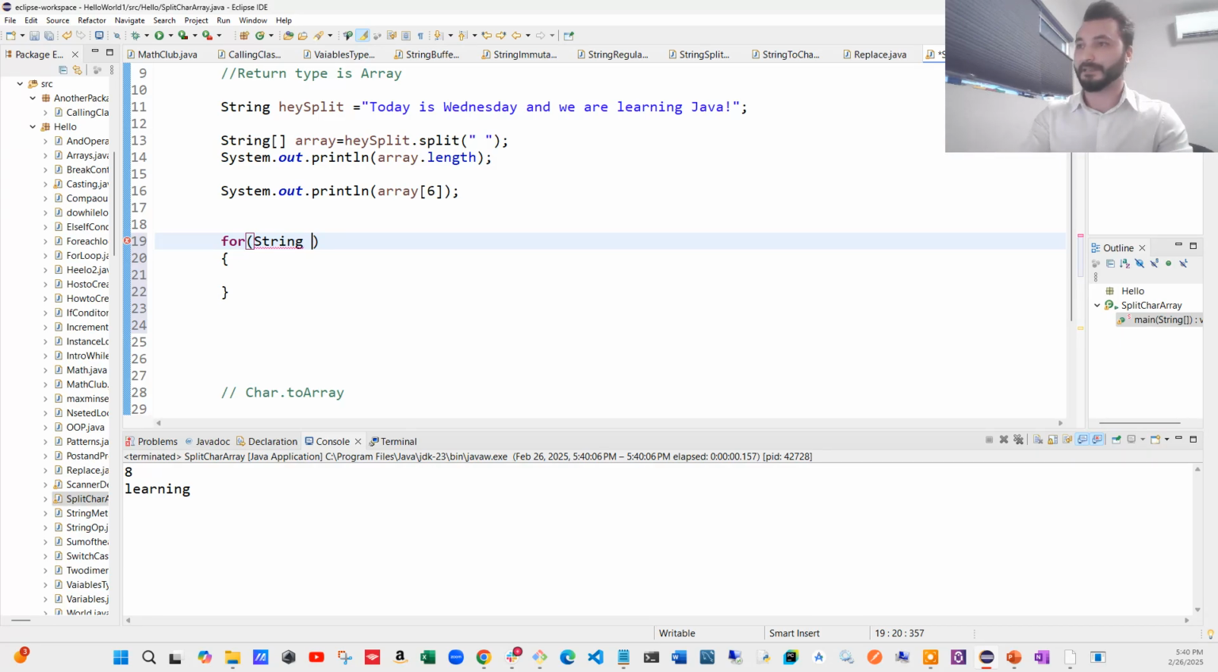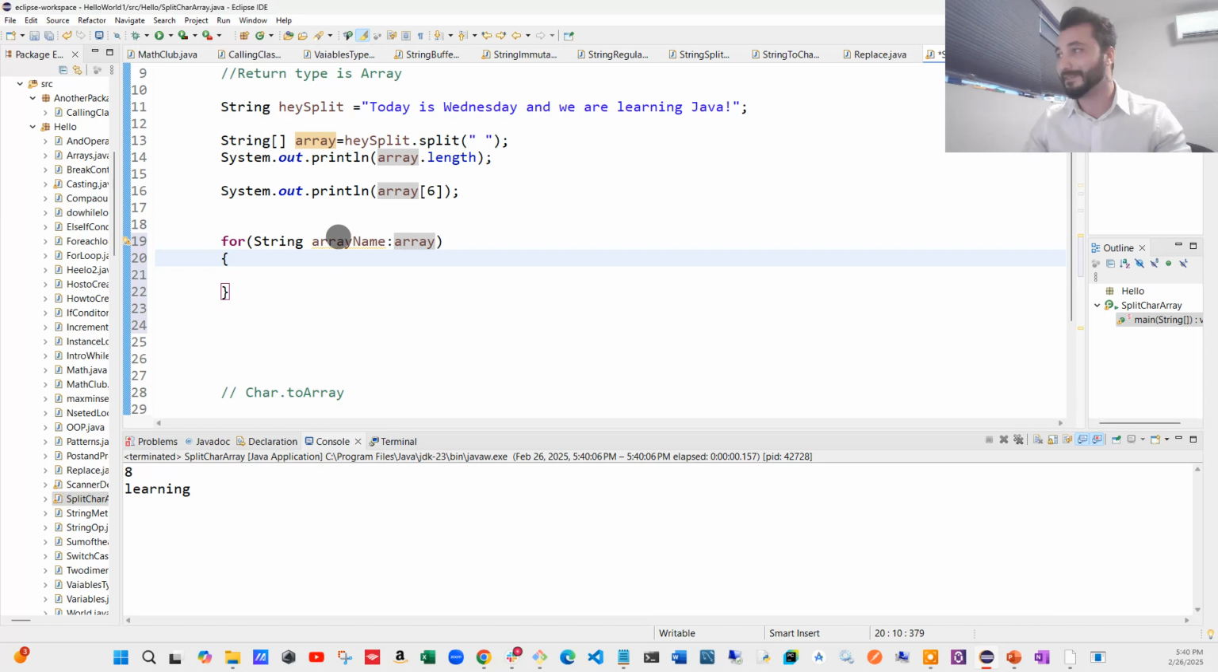I mean, the data type. Okay, data type is string, and I'm going to give it a new name: array name equals array. Where is this coming from? It is coming from my array, and array name is the new name.